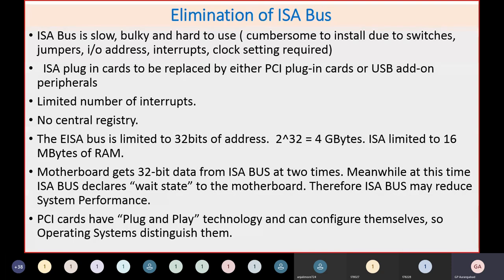That means if you want to configure this ISA bus, it is very time consuming, or we'll say cumbersome, because you have to set certain switches, jumpers, I/O addresses, interrupts, clock settings. All this you are required to do manually with your motherboard. This facility is normally available on the ISA expansion cards, but you have to do that manual setting as per your motherboard. So that is why it was very difficult to configure.